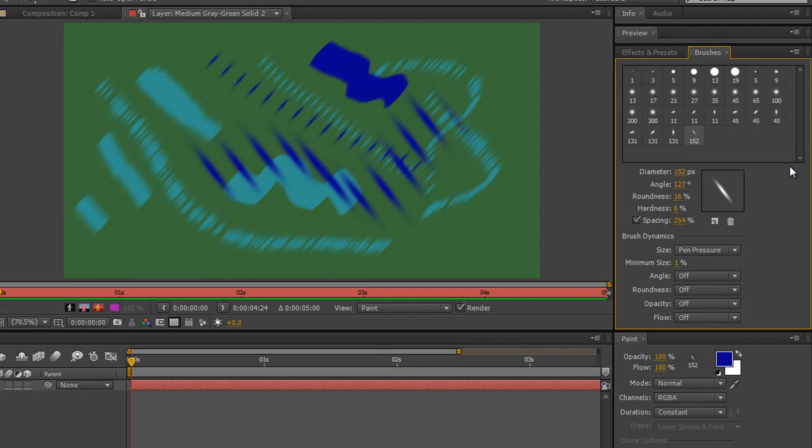In the next tutorial, we're actually going to start to look at some of the options down here in the paint panel, where we can start to look at particularly things like blend modes.